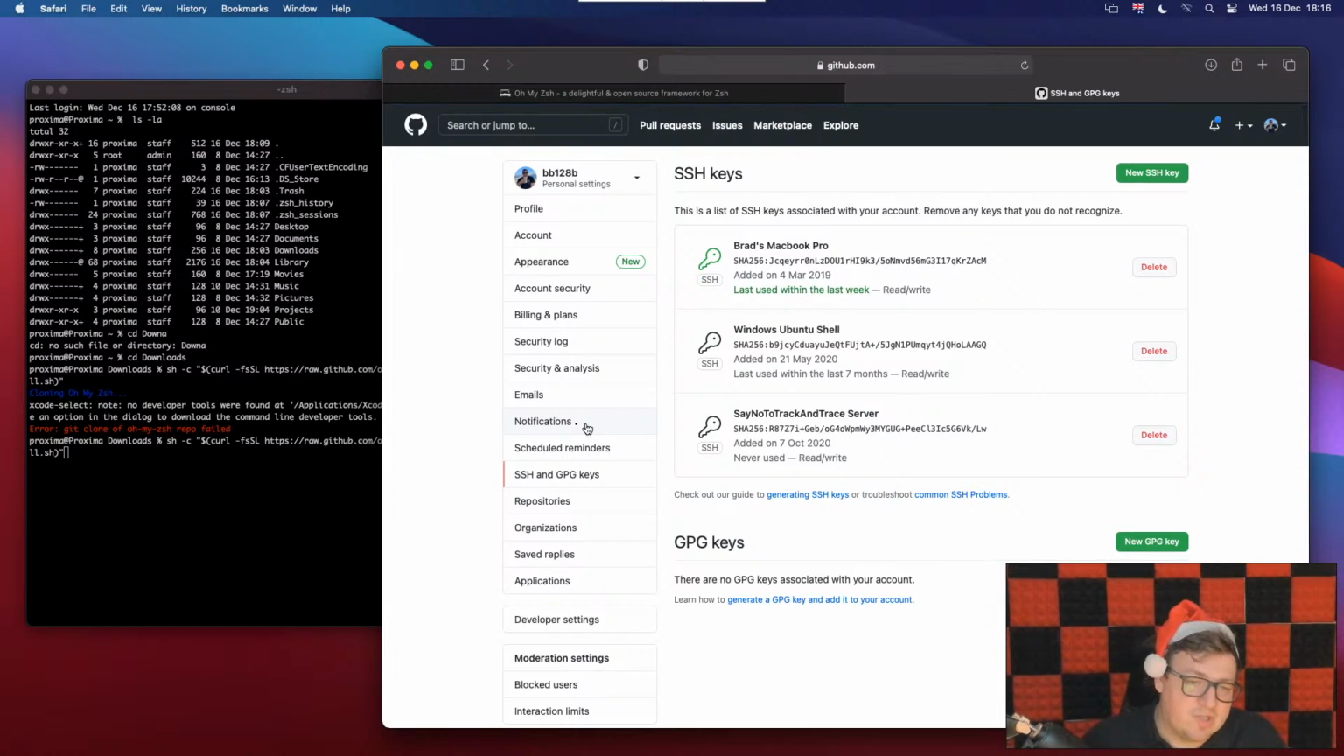Now, I know what GPG is, but I can't remember off the top of my head what it stands for. I think it's similar to PGP. So if anyone's heard of PGP encryption, it's very similar to that, but we won't go into that for now.